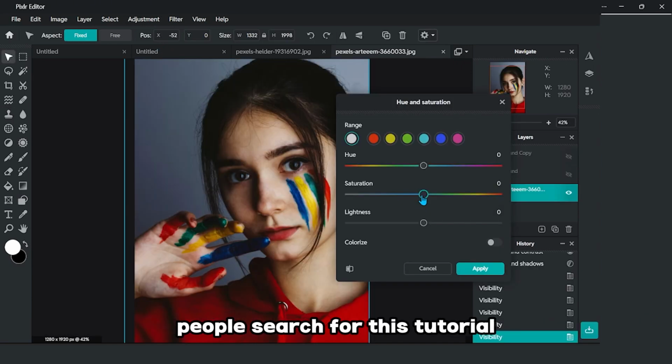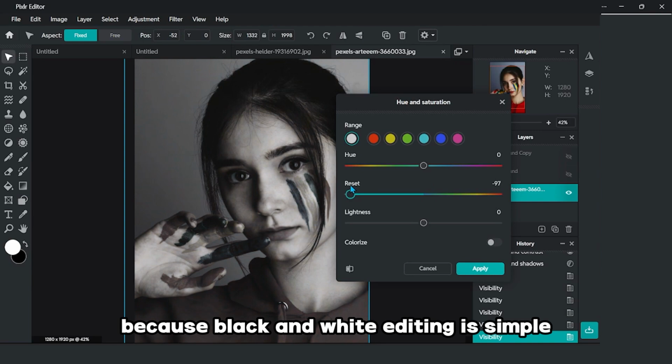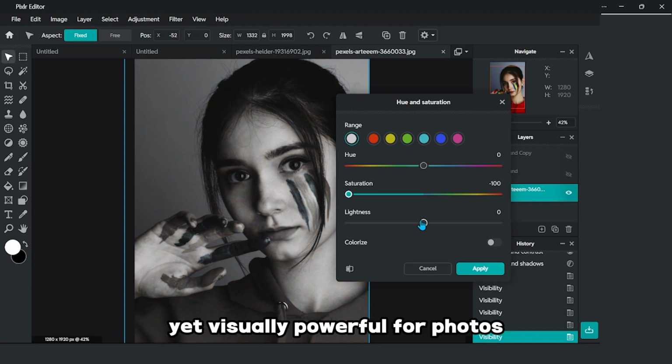People search for this tutorial because black and white editing is simple yet visually powerful for photos.